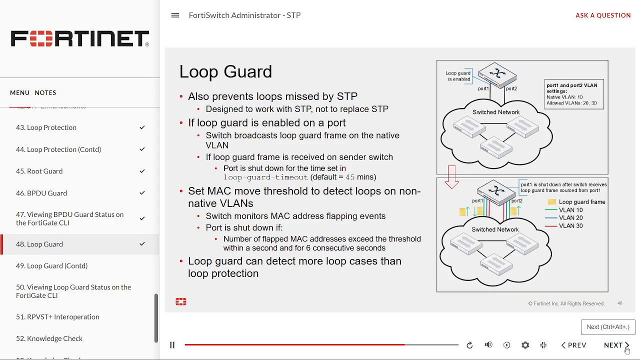Both loop guard and loop protection detect loops in your network. However, because loop guard does not rely on STP, it can detect more loop cases than loop protection. For example, if you disconnect the uplink on port 2 in the topology, loop guard will still detect the loop on port 1, but loop protection will not. Note that loop guard is designed to work with STP, not replace it.